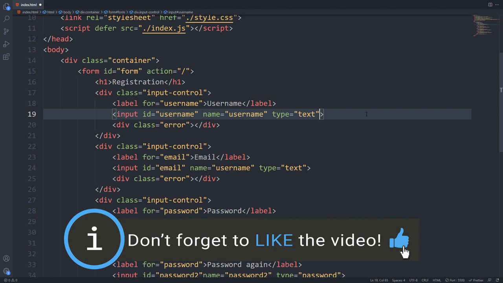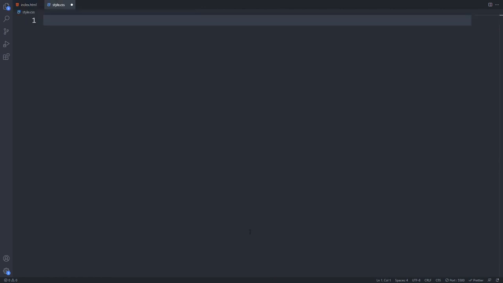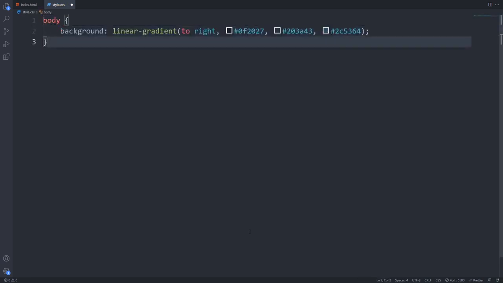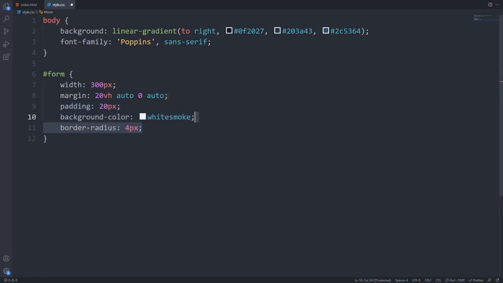Now it's time to make our form more beautiful. Let's create and open up our styles.css file. For the body, I will use a linear gradient background, and I will set the font that I included in our HTML file. For the form, I will set a width and center it horizontally with margins and give it a little top space. Add some spacing with 20 pixels of padding. Set it a white background color, give it a border radius, and set a little font size.